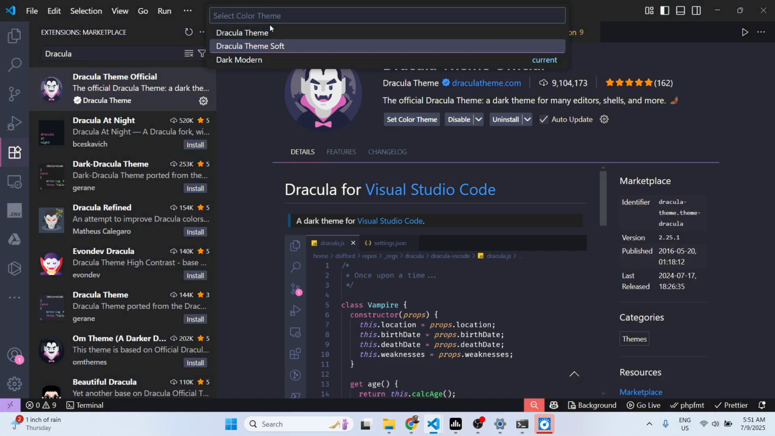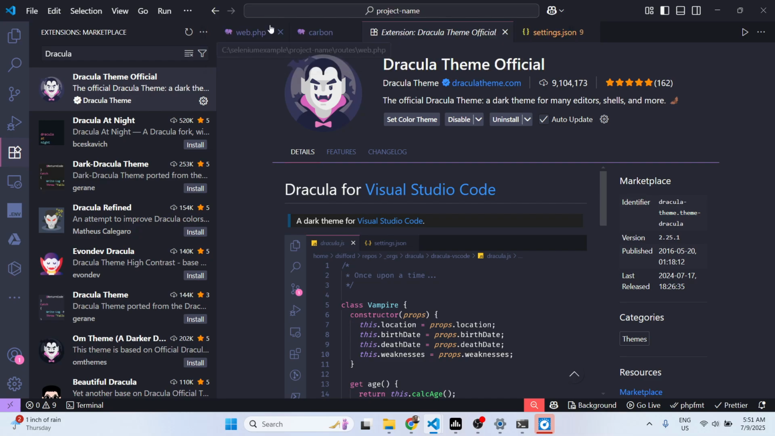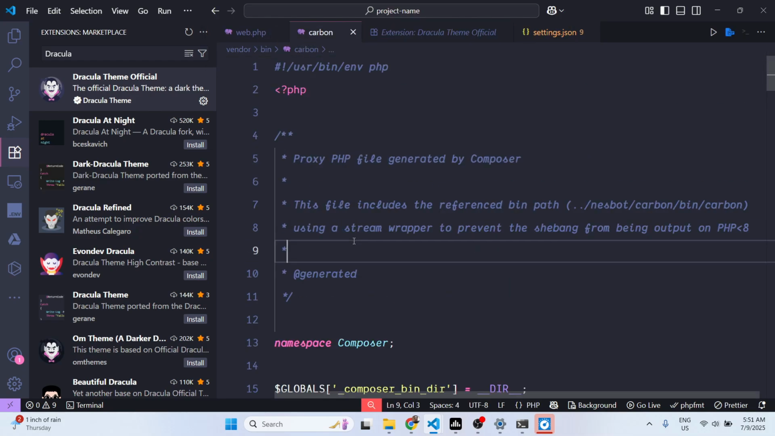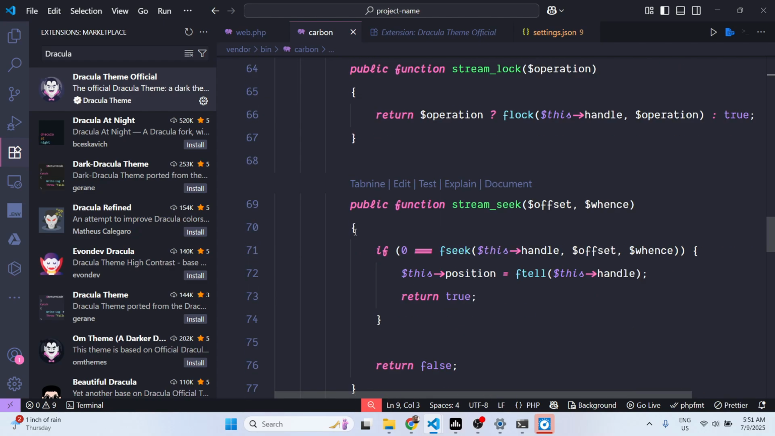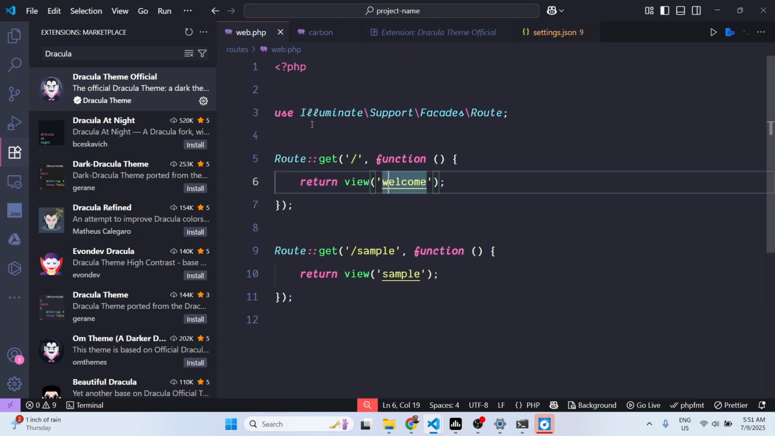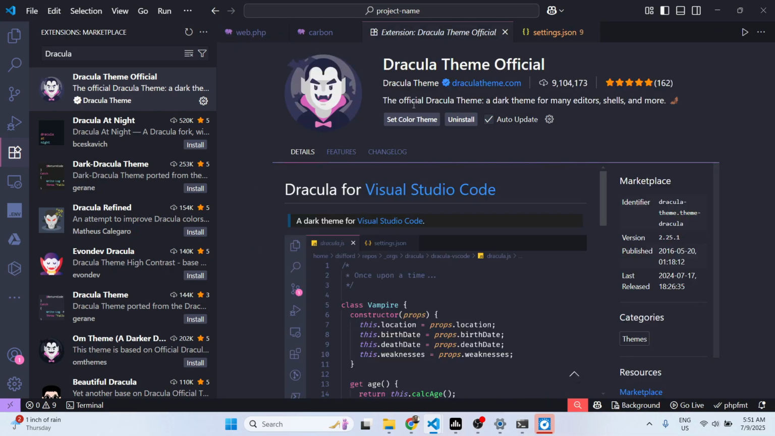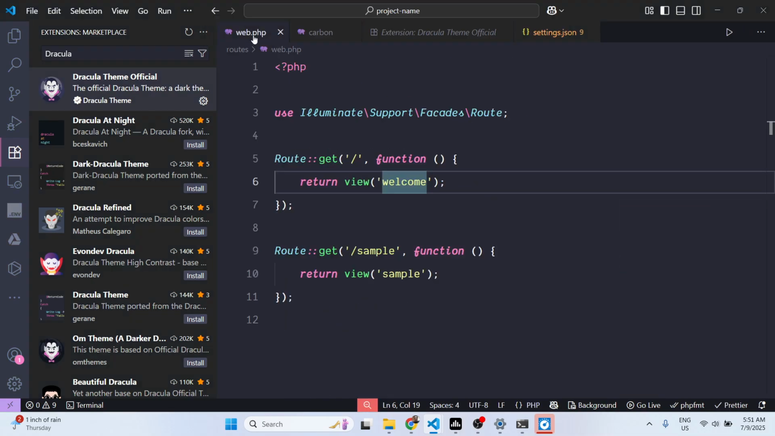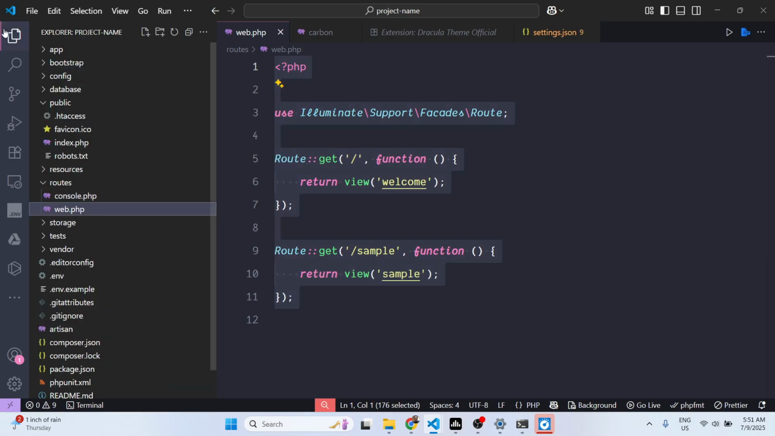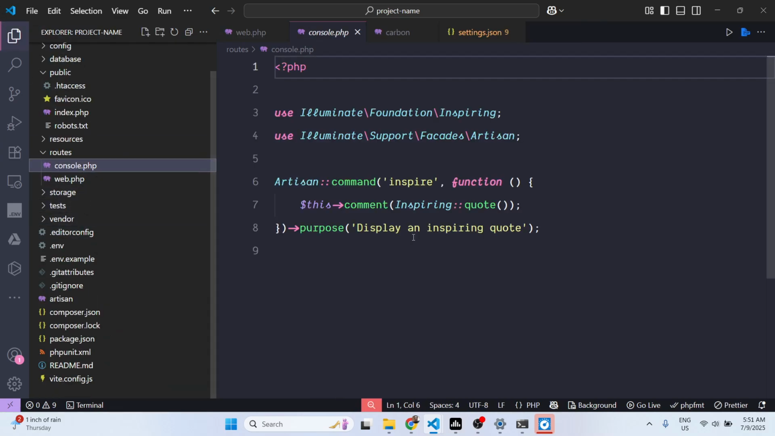These are the two versions that they offer. First of all, this bluish kind of version, which looks quite good. As you can see, this is the syntax highlighting that it provides you. The next one is the soft version. So these two versions are provided.